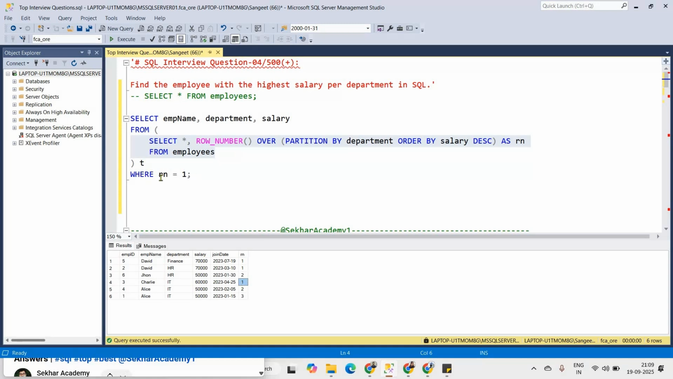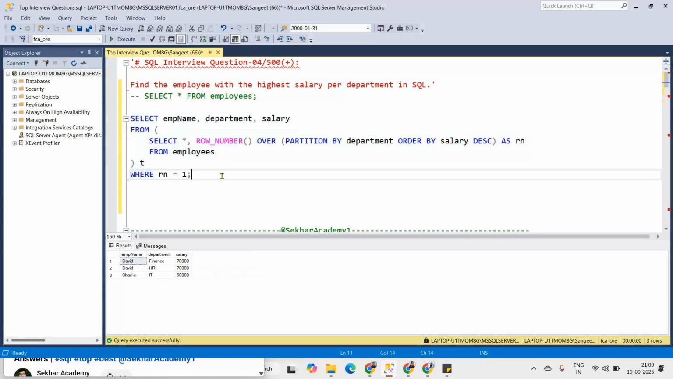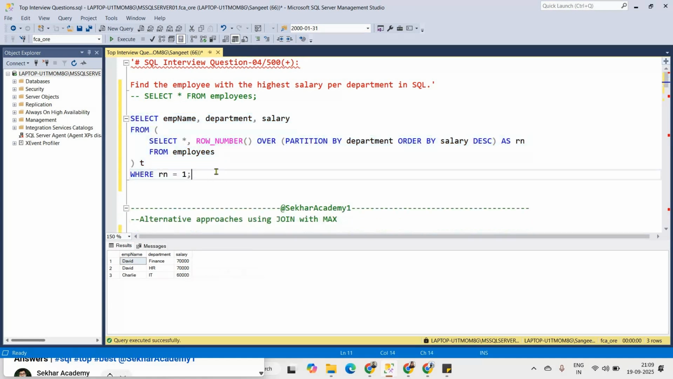So after getting this, we take where RN is equal to 1. So it will take this record and this record from three different departments. Now I have to execute the whole query and I got the output, the department wise highest salary. This is the most recommended and easy to understand.